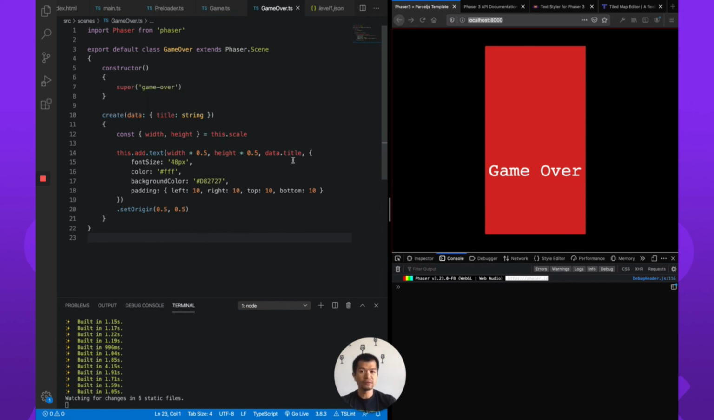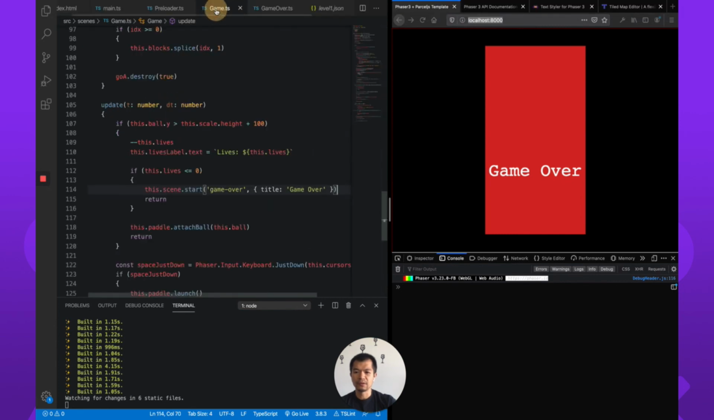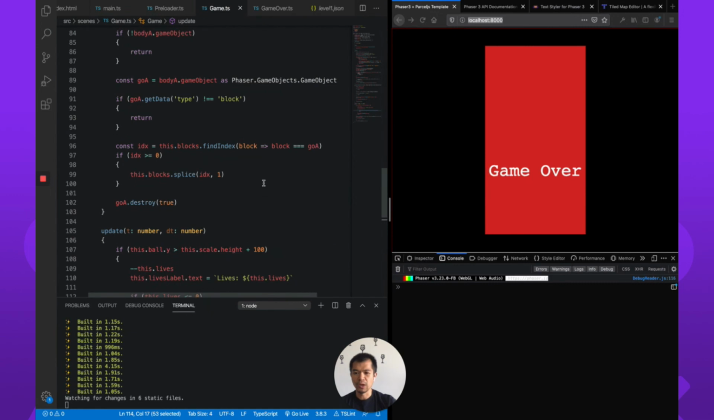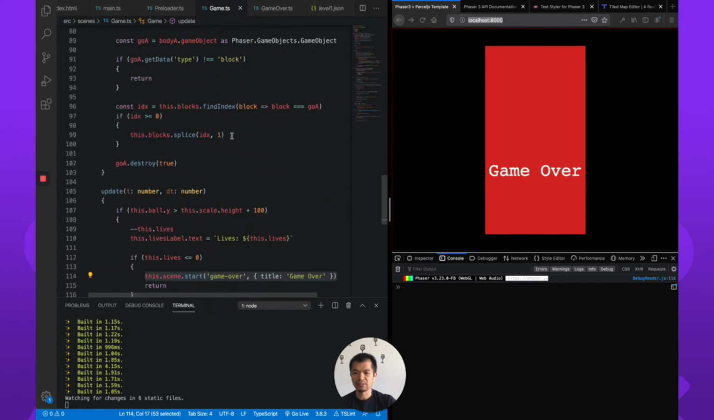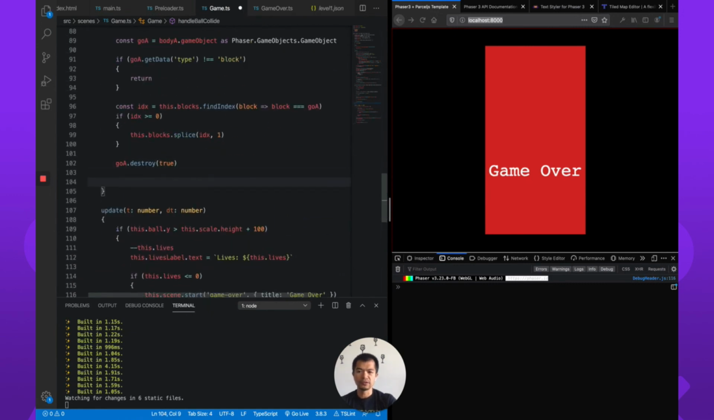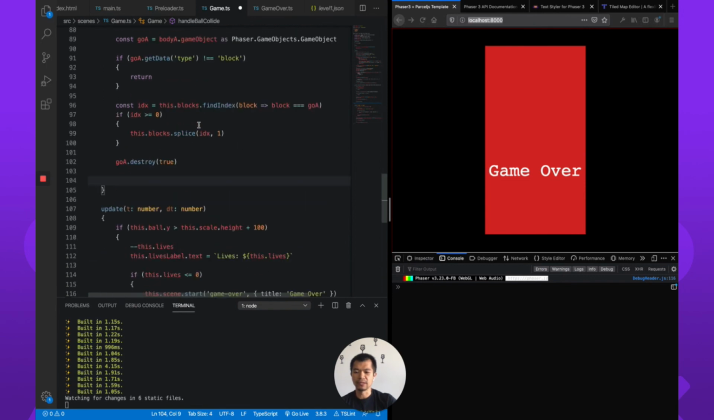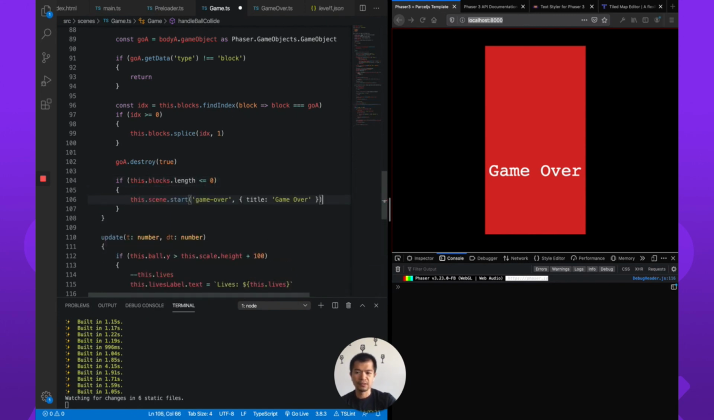So if you win, for example, so let's say you're winning. So this is game over. But let's say you won. So let's see, blocks.splice destroy. So this is the collision and the ball collide. If this.blocks length, if there are no more blocks left, instead of game over, it's going to say you win.